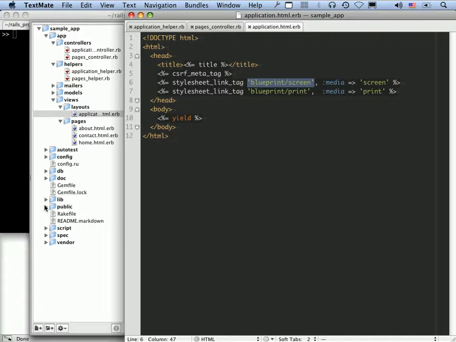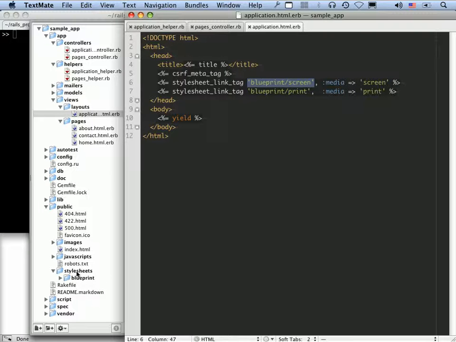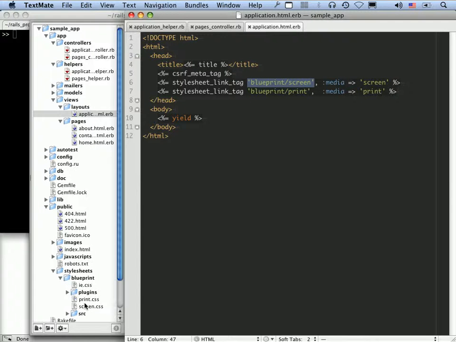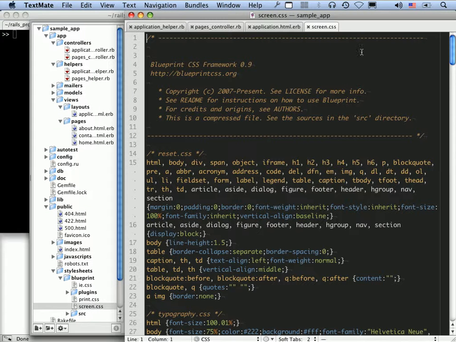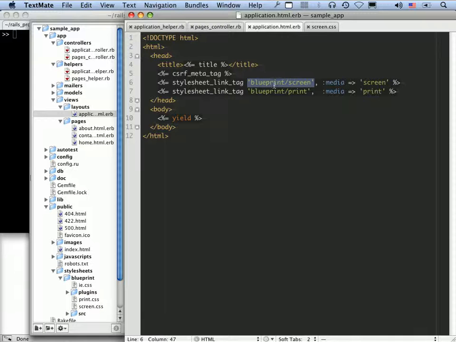So if we go to public style sheets blueprint, you can see that there's a style sheet called screen.css. In fact, we can even take a quick look at it. So in this context, blueprint/screen is the screen.css file. Now you might notice that there's no .css here. The style sheet link tag will add that automatically. It will actually work if you put it on, but you can omit it.